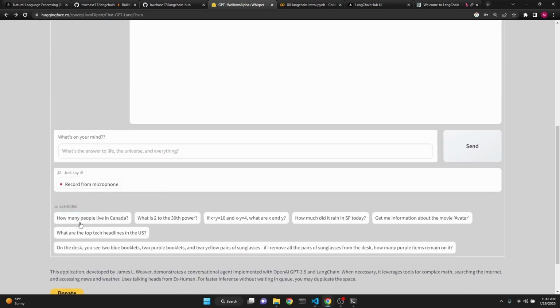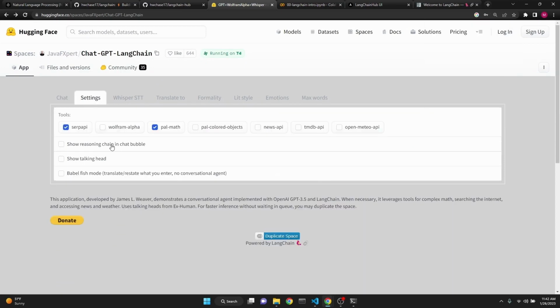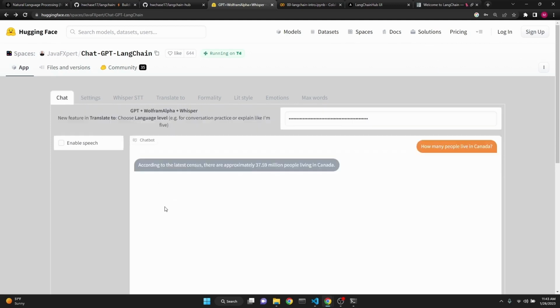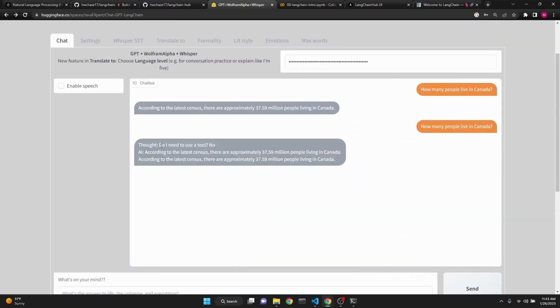There are some example questions at the bottom. I'm just going to click on one and click send. It says, according to the latest census, there are approximately 37 million people living in Canada. But the cool thing is, we can actually enable its reasoning to be displayed on the chat box. Let's see what happens. Now, if we ask the same question, it asks itself a question.